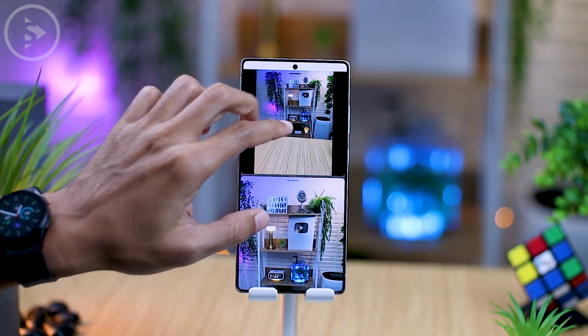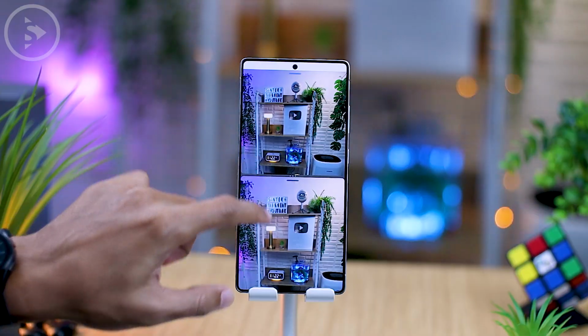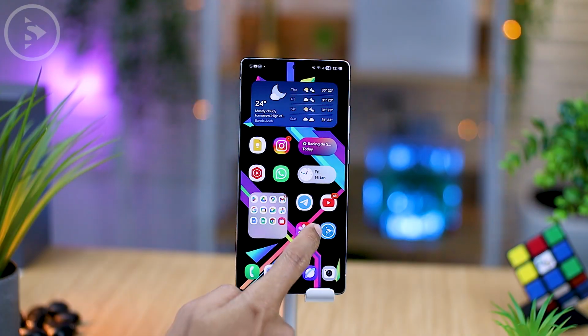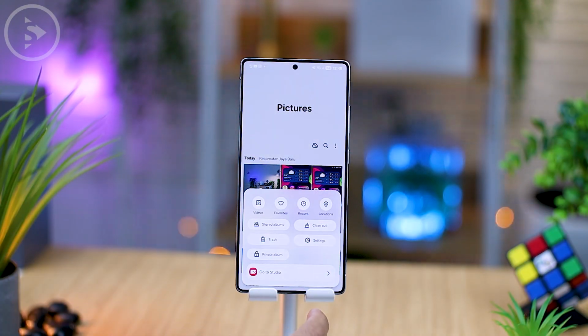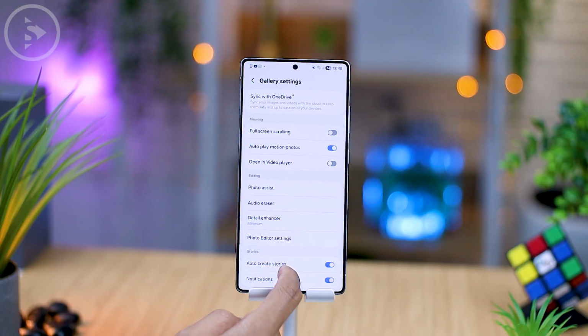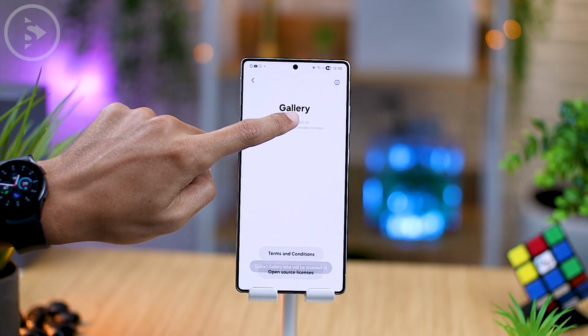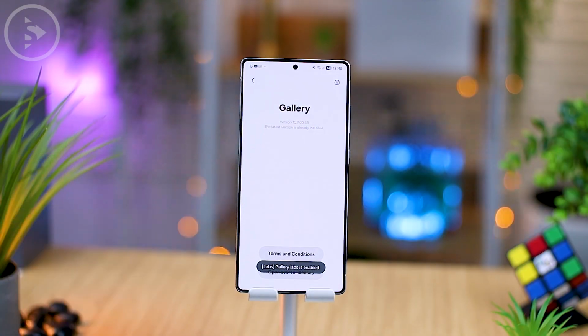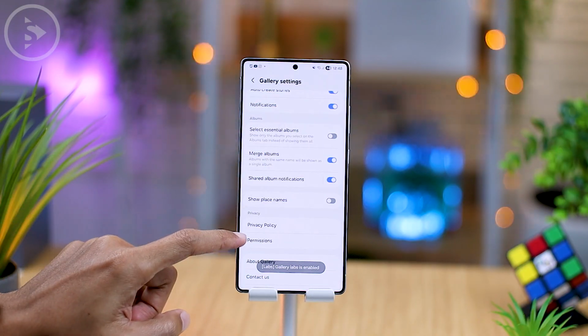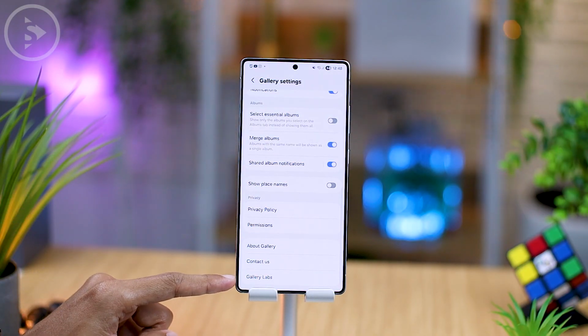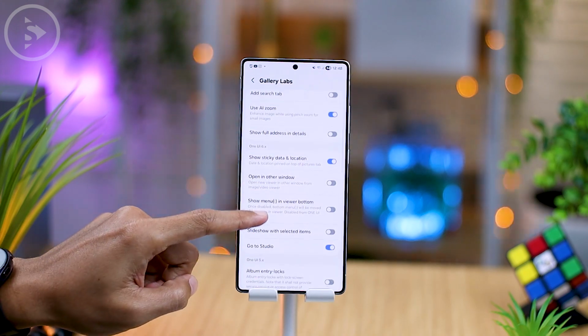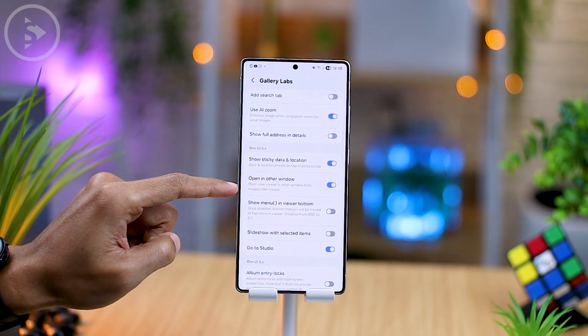To use this feature, you'll first need to enable Gallery Labs, which is hidden by default. To show the Gallery Labs features, open the Gallery settings. Select About Gallery, then quickly tap the version number several times until you see a message saying Gallery Labs is enabled. Next, go back to Gallery settings, scroll all the way down, enter the Gallery Labs menu, and enable the Open in Other Window feature.